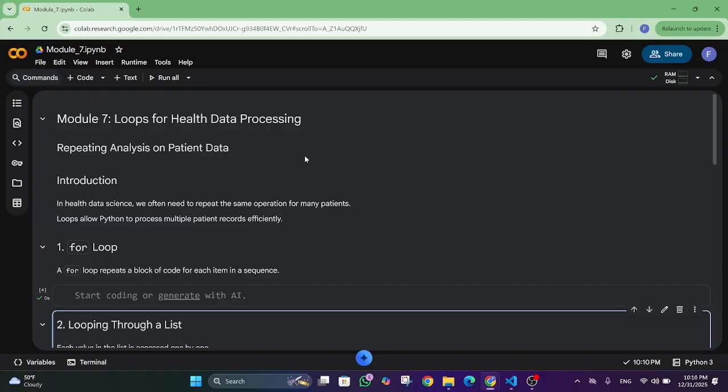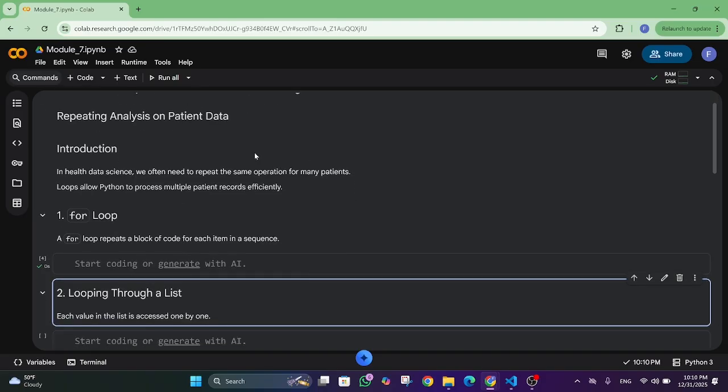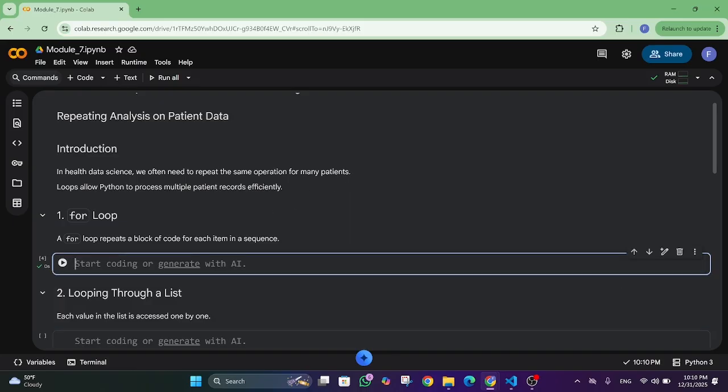Welcome to module 7. Today we will discuss loops for health data processing. In programming languages, there is a concept of loops which is used when we have to do the same task multiple times. In health data science, we often need to repeat the same operations for many patients. Whenever we have to do the same task multiple times or for multiple patients, using loops is an effective method.